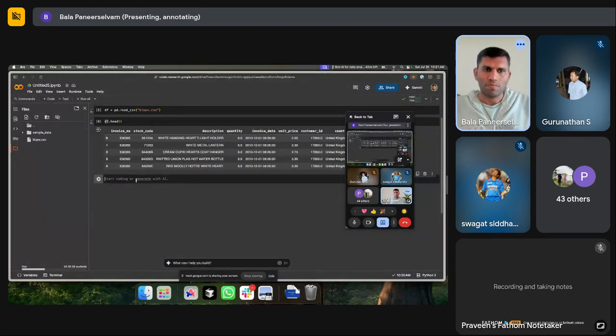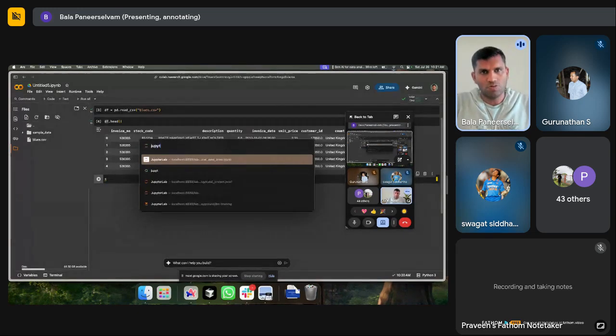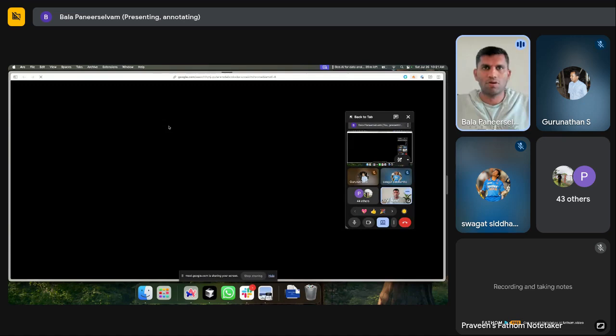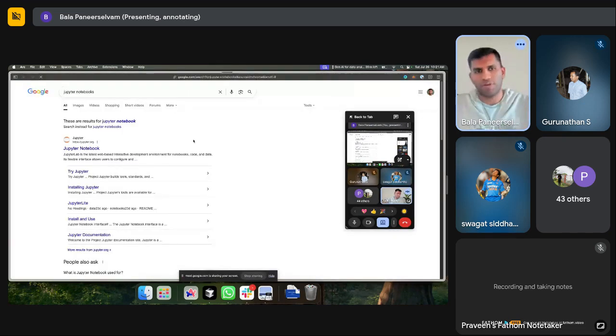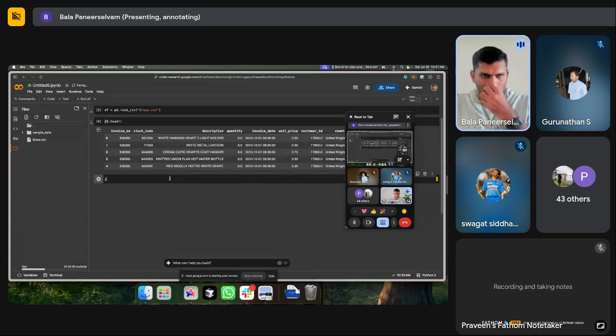Or you can use Jupyter Notebooks. You can Google it, you have to install it, and you can run it at any point in time. I'm a majority user of this. You don't use Colab so much, but it has the same functionality.